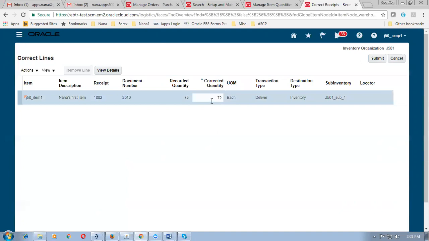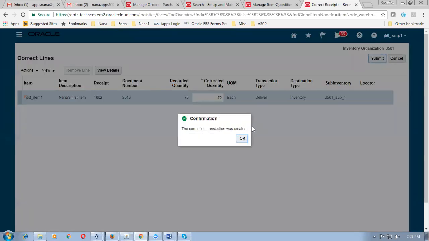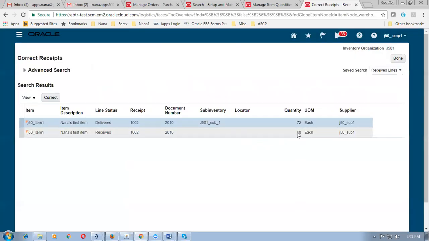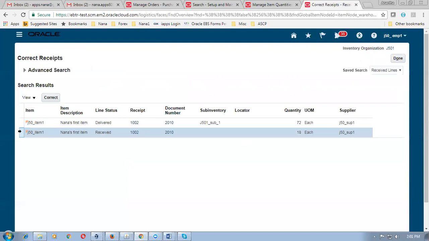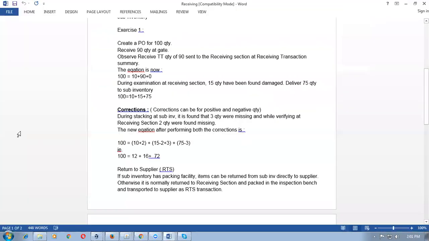So it's nicely done. 75, now only 72 is available, click on submit. So the 3 missing will be available in your receiving section. The correction transaction was created. Fine, click on OK. And then go there. You can now see the 15 has now become 18. So in this 18, I am going to perform one more correction. The 2 quantities are missing here.